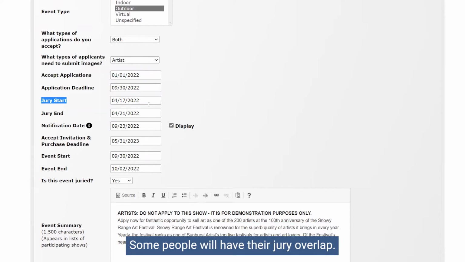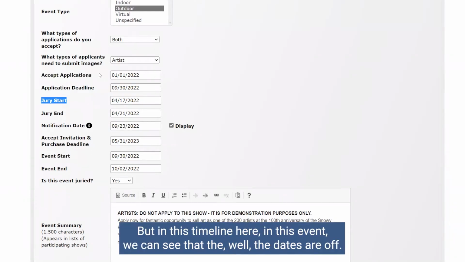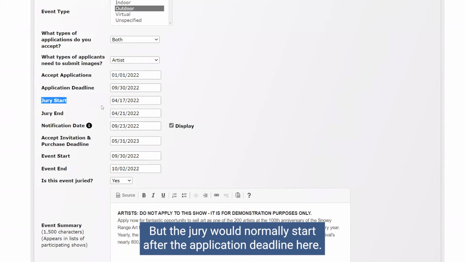Some people will have their jury overlap. They do the jury as they go. We at ZAPP call that a rolling jury. That is also another way to set that up as well. But in the timeline here on this event, we can see that the dates are off, but the jury would normally start after the application deadline here.